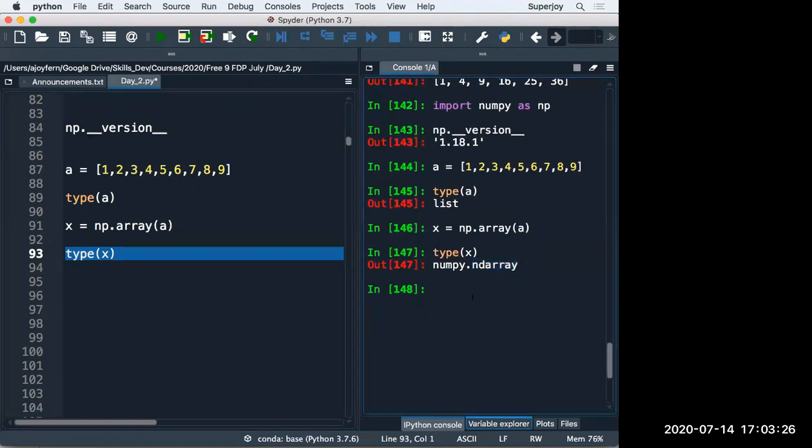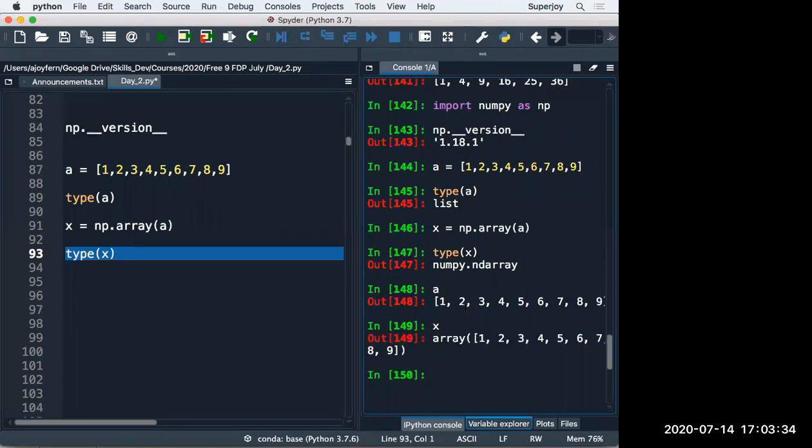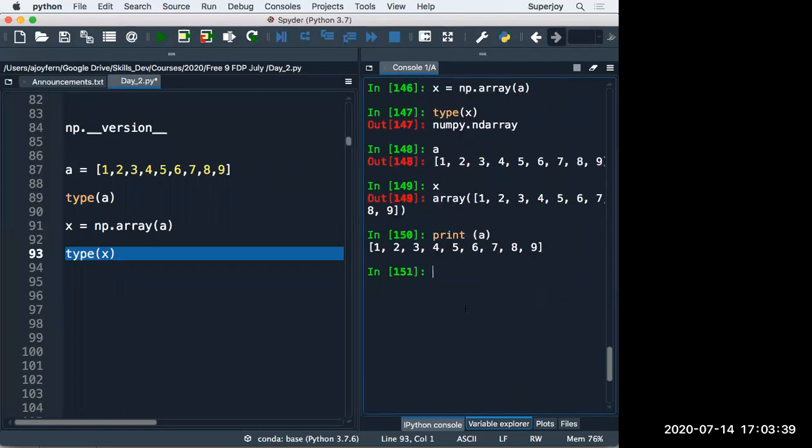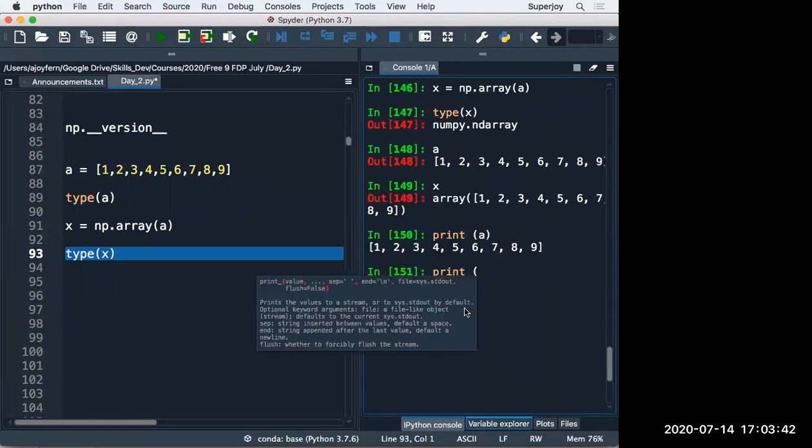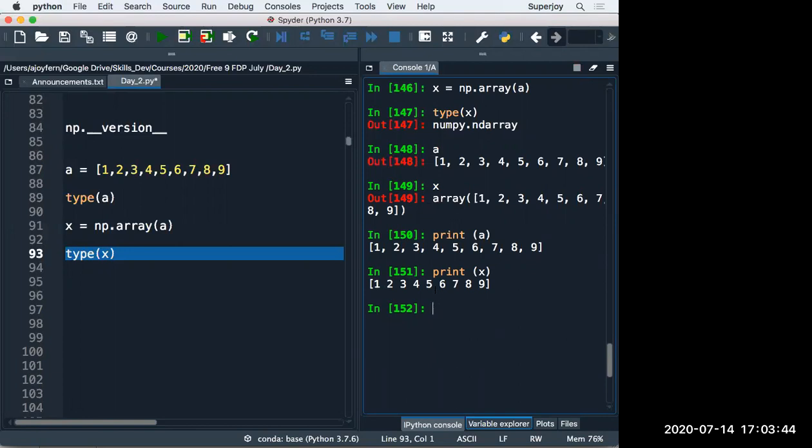One more difference that you can see, guys: let me print A, and then I say print X. Now you can see a clear difference. When you are printing a list, you have the commas in between, but when you are printing an ND array, you do not have any commas in between. So just by looking at the data, sometimes you can get to know whether it's a list or an ND array.